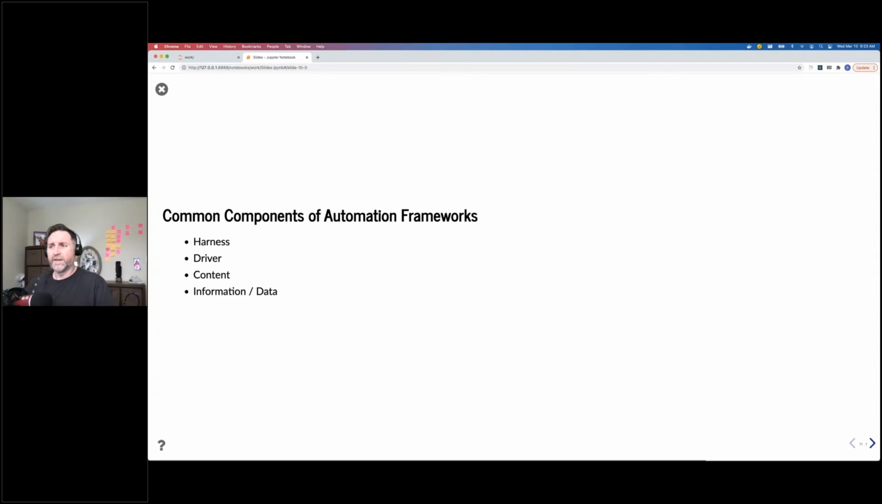And the content around it, when you talk about frameworks, is the actual tests. It's the meat, it's what's really valuable inside of your framework. And last, we've got information and data, the input and output. So we've got external inputs and outputs from tests, data sets required, report generation, artifacts, screenshots, things like that. The stuff that your framework either consumes or generates.